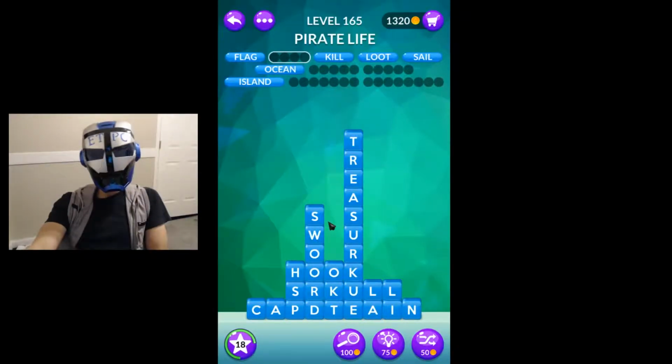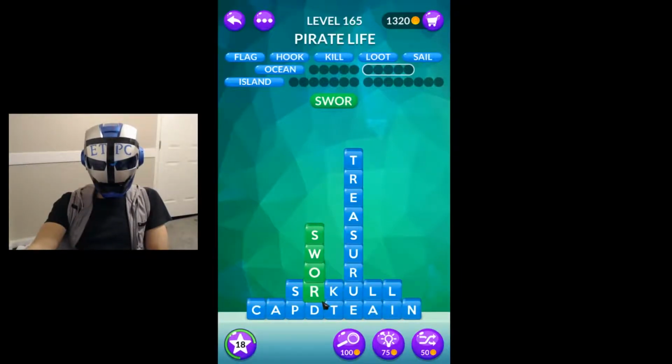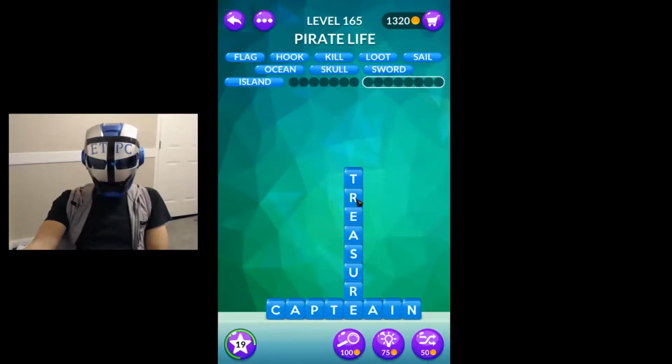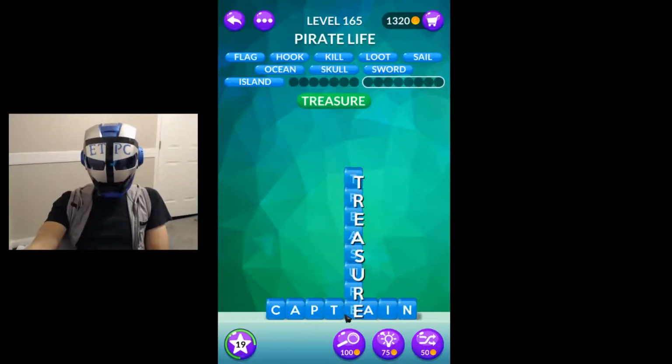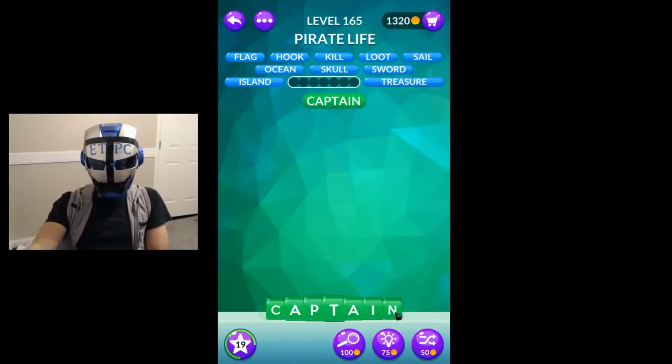What was that? Ocean! Ah! That looks completely different. Captain Hook. Now we can get a... Let's get war. Word. And then sword. Skull. Can we get our treasure? Let's get treasure, and then we'll get the captain.